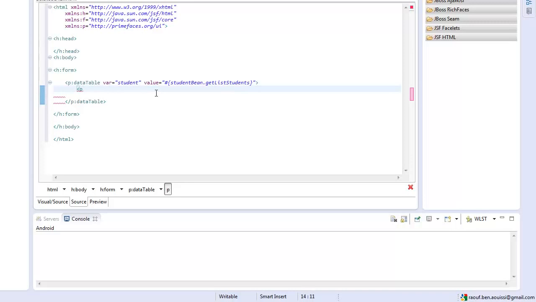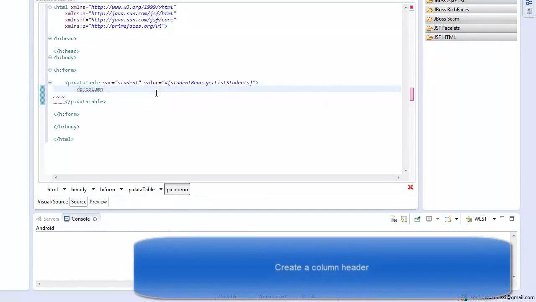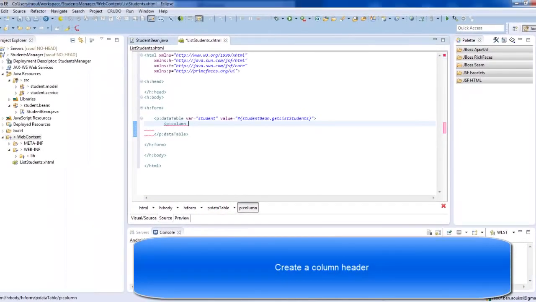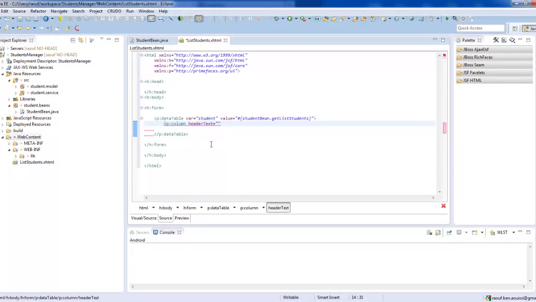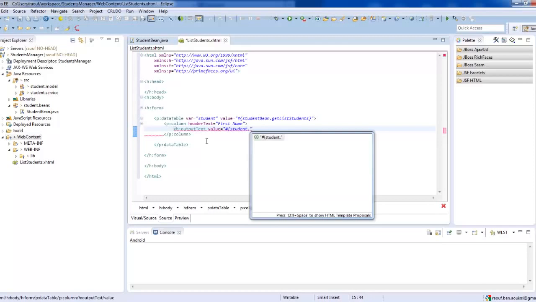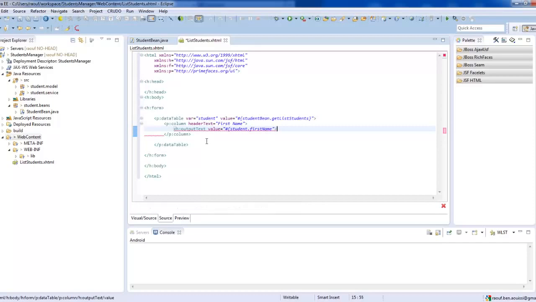So here we define our first column, and we define our header text. The first column is the first name, so first name, and we close this. Our output text. The value of our output text is student dot first name, and we close this.